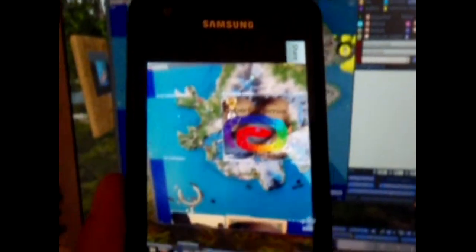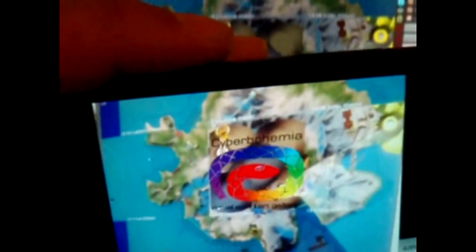So now I'm pointing the device on Cyber Bohemia and it shows me the picture, the overlay that I defined before. I can turn my smartphone and it stays always centered on my defined area.